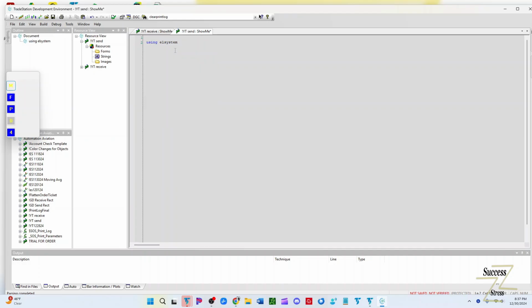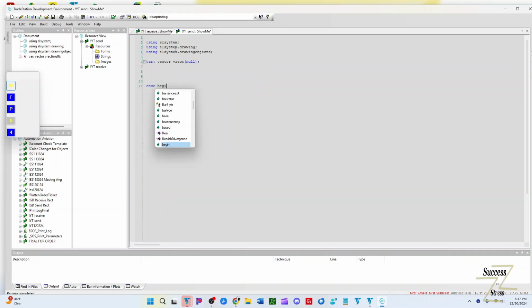using EL system, because we're going to be using the drawing objects namespace so that we can retrieve the objects. We're not actually drawing the objects. I think we need a vector to hold the rectangles. We're just going to work with rectangles right now. You can work with different things if you want to. We're going to have a once block, begin, end.